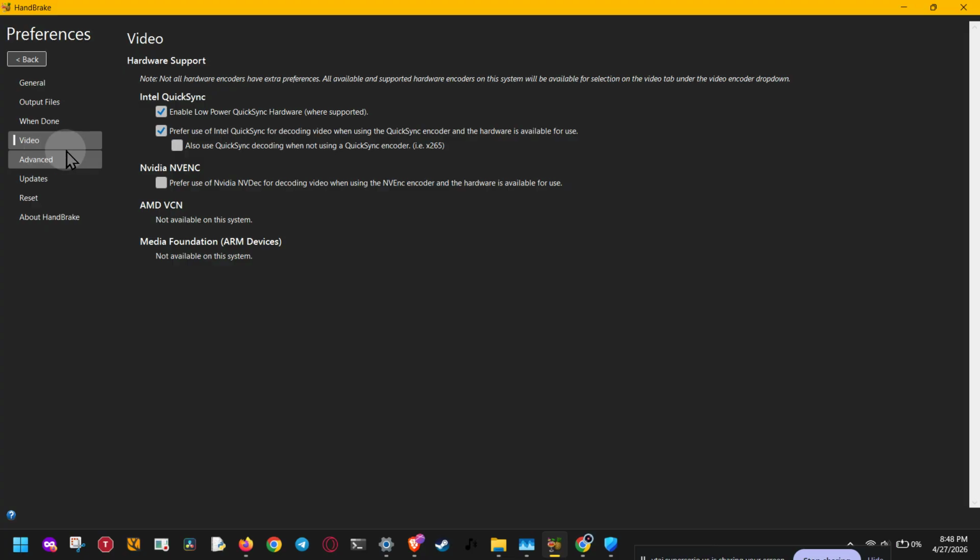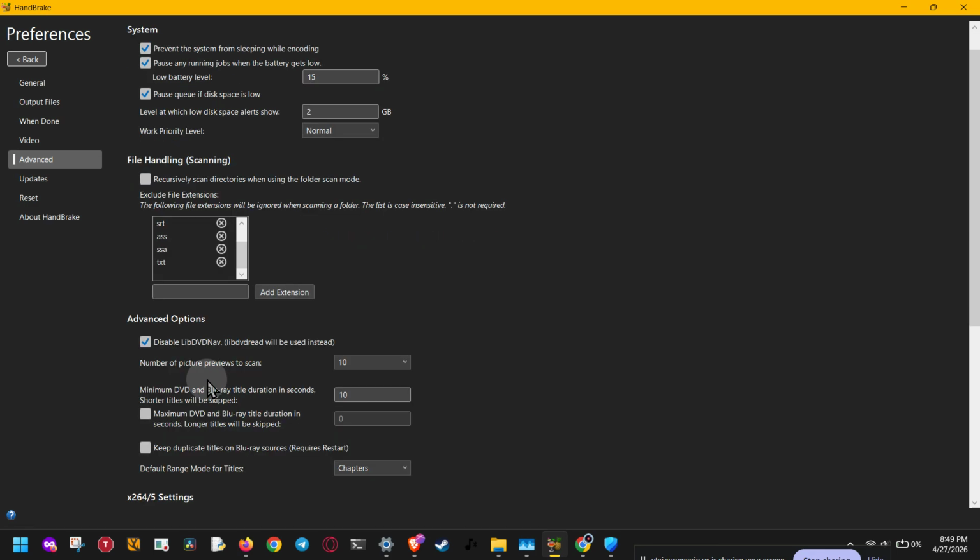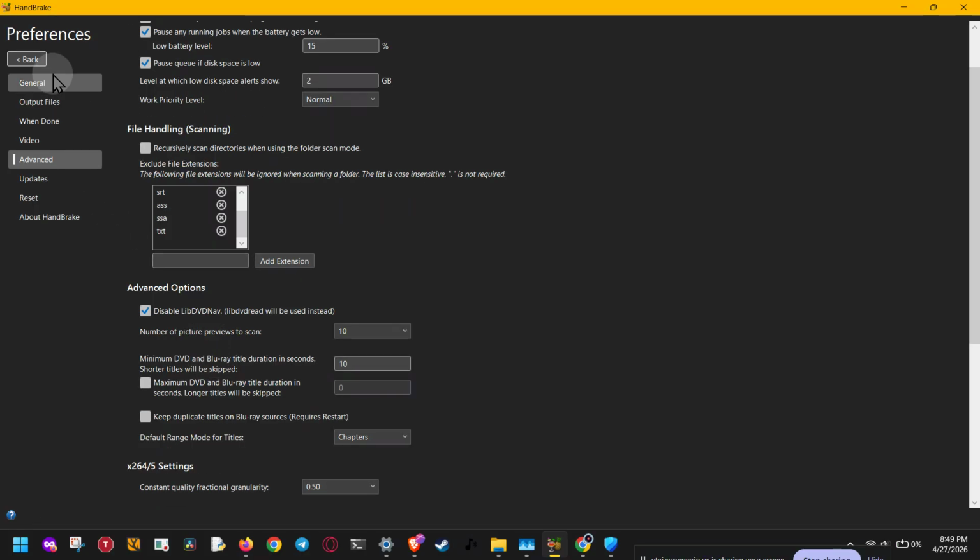Inside Preferences, look at the left-hand sidebar and select the Advanced tab. This section is where you'll find a setting that can make a big difference for DVD reading. Scroll until you see the DVD reading section. Here, you want to check the box that says Disable a libdvdcss instead. This tells HandBrake to use a different disk reading method, which can help bypass certain reading problems and compatibility issues. After enabling that option, restart HandBrake completely.